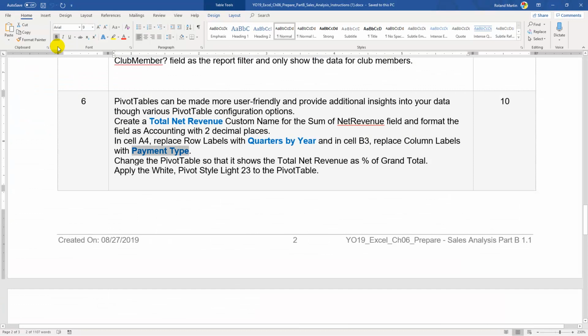Now we'll go back to our directions, change the pivot table so that it shows the total net revenue as a percentage of our grand total, and we're going to apply a pivot table style. We're going to apply the white pivot style light 23 to our pivot table. And the last thing we're going to do here is to change our pivot table so it shows the total net revenue. So let's do that. This is a very quick change. We're just going to go into our data, right click on it, and change this to a total net revenue as a percentage of grand total.